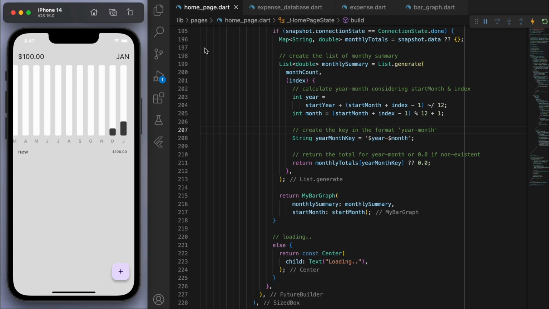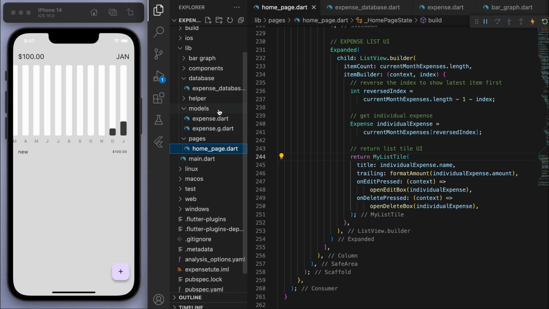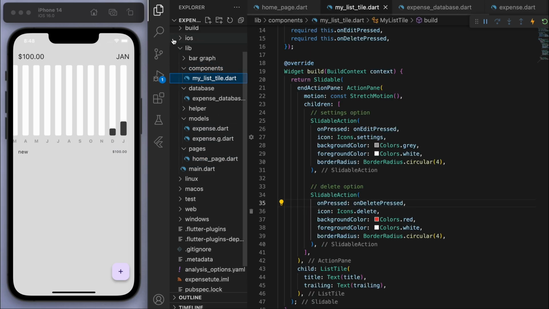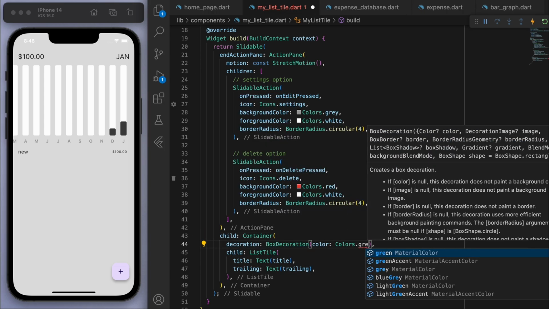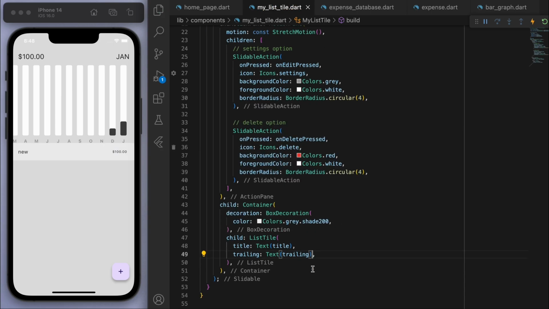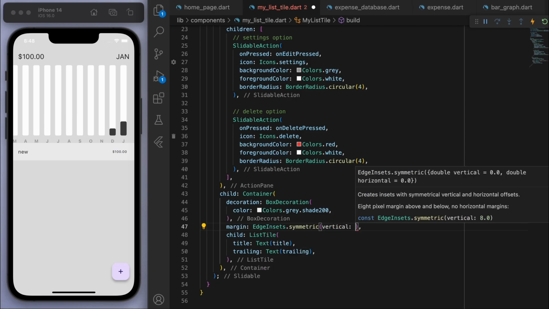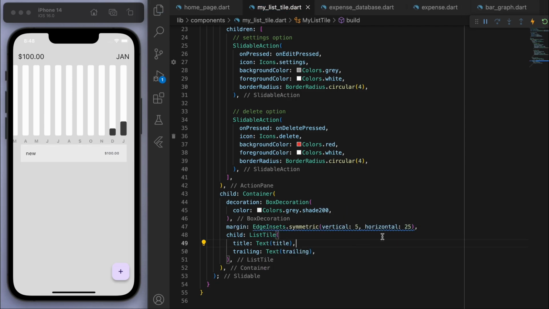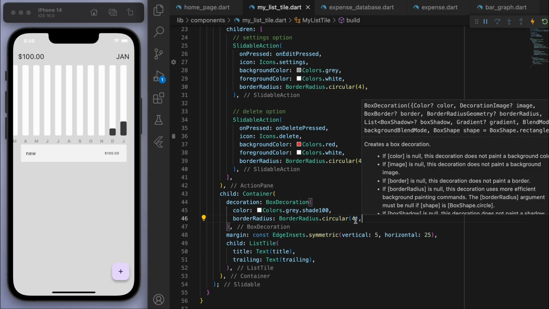Cool. Now just to finish off, let's just decorate up this list tile component. And so what I'm just going to do is just wrap this list tile with a container, and we're going to just add some decoration. So I really like a nice minimal style. I'm going to just use a gray color that's a little bit lighter. Let's create some margin to have some space. I think this could be even more lighter. And of course, you guys know I don't like any sharp corners, so let's curve the border radius.